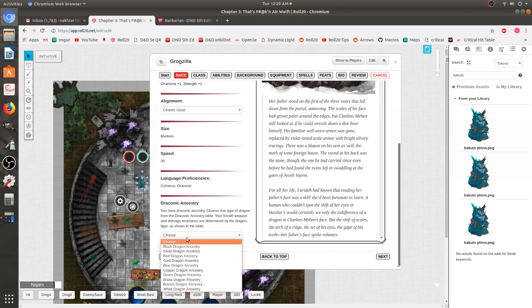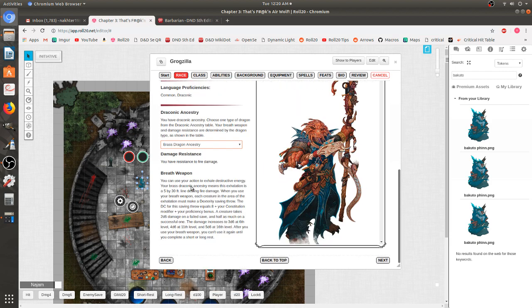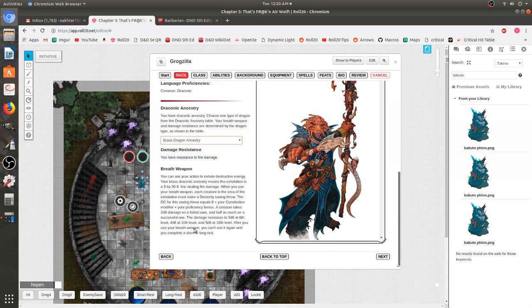We're going to go with Brass, I think. Brass or Bronze. Let's try Brass. Alright. And then I'll pull it up here. And then it's got the relevant information. It's going to be added automatically, and that's just going to make life a lot easier.